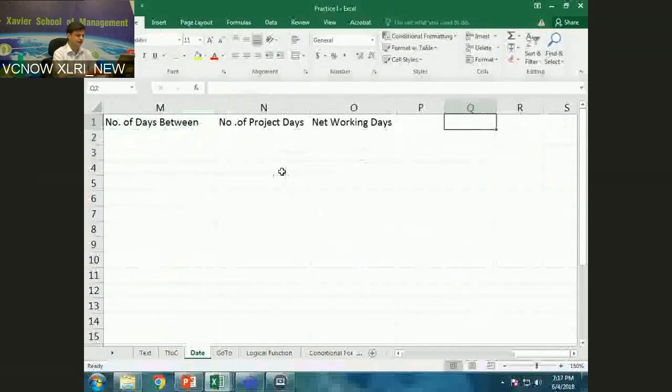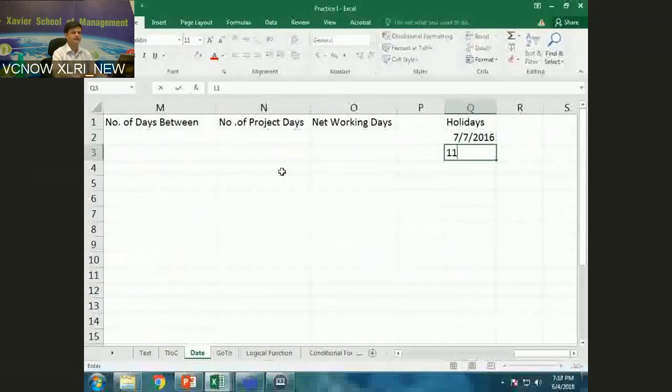So what we can do now is create this column and name it holidays, and add some dates here. For example, I'll add 5th of July, right? So let's say 7th of July 2016, and 5th is Tuesday, right? So 4th, 3rd is Sunday, 10th, 11th, and the 11th Monday is also a holiday, right? So I've added these 2 days to the list of holidays, and I can keep adding this, as and when required.